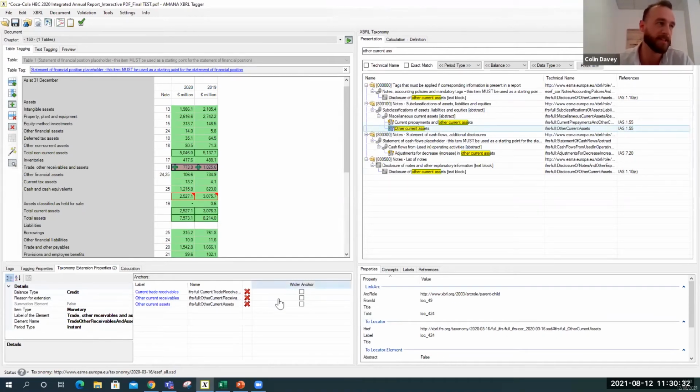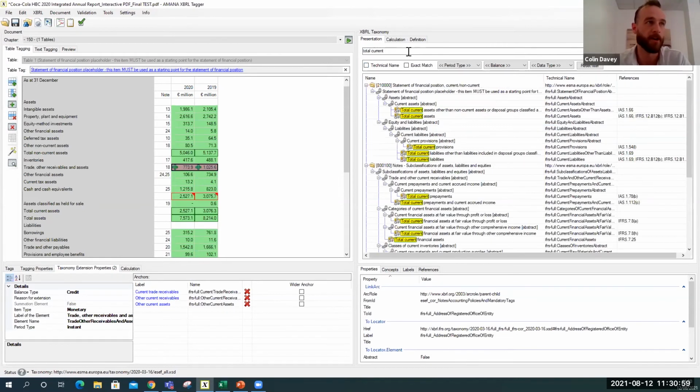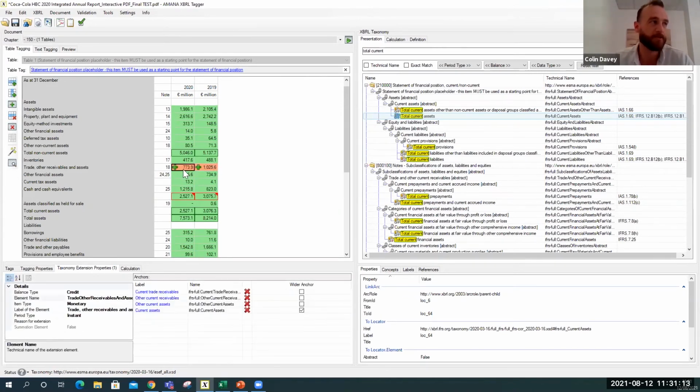And then just on this, there is this option of a wider anchor. Every extension has to have a wider anchor. This pretty much means it's the main tag that it's grouped to. So as you can see, I have 3 line items here, and then as a wider anchor, I would use the next subtotal. Because this is included in your current asset section, current assets, I can drag and drop that in. So there are 4 tags that have been anchored to, and the current assets would be the wider anchor. So that simply groups everything back together. So that's the process of tagging there.